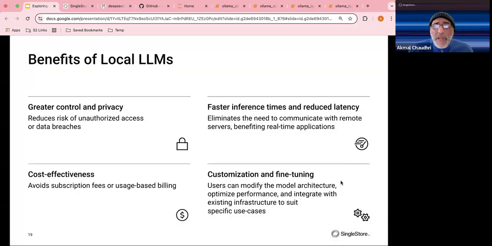Okay, so benefits of doing this locally: greater control and privacy, reduces risk of unauthorized access or data breaches. You can do this within your environment. It's cost effective, avoiding subscription fees or usage-based billing, even though most of the usage costs for these LLMs have gone down significantly. I remember originally when I started using OpenAI a while back, it was like $20 or $30 to run a project. And I stopped doing it. And then 18 months later, you're paying pennies.